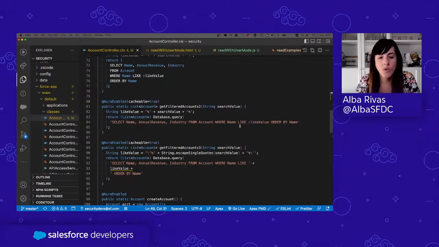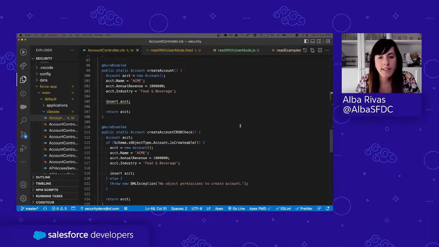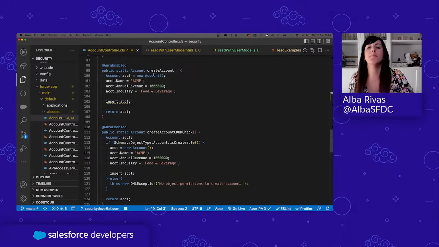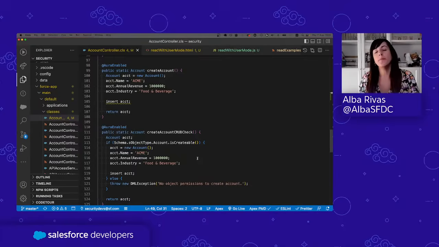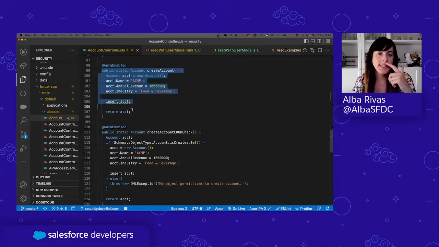And if I scroll down a little bit, I have the methods that I'm calling from those Lightning Web Components in the DML tab, in which we are demonstrating the different ways in which you can enforce object and field level security in DML operations. So this is the first one, in which we don't perform any record level security.